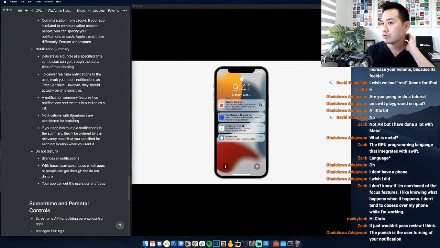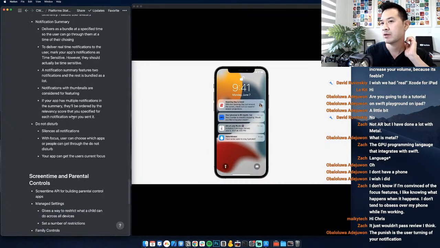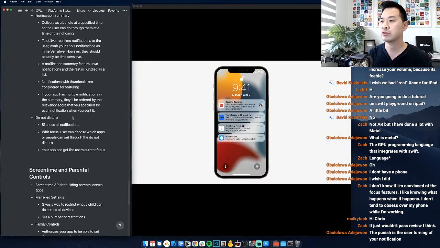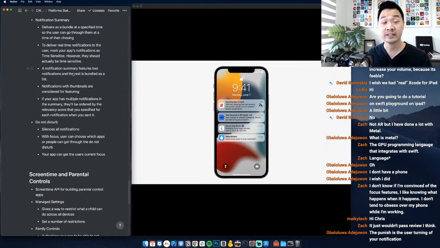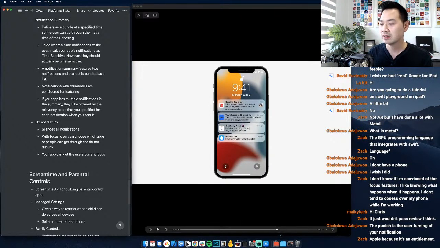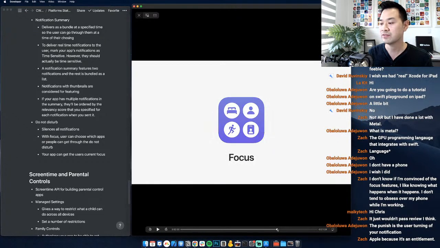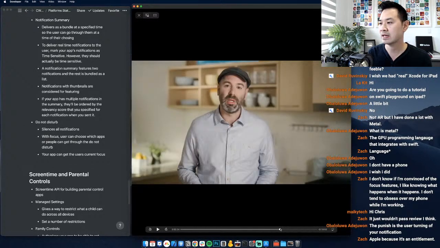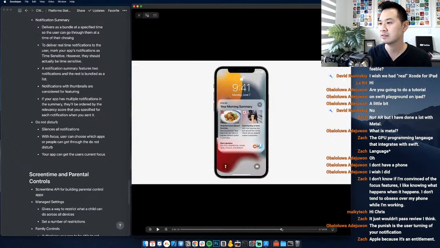Okay, and then notification summary. This is where they batch up all of your notifications and deliver it at one time. So it's almost like an email digest. It's a summary essentially. It bundles all your notifications and delivers it at once. Now that summary actually features 2 notifications very prominently. Let me show you what that looks like. So it looks like this. So that's what a bundle looks like.